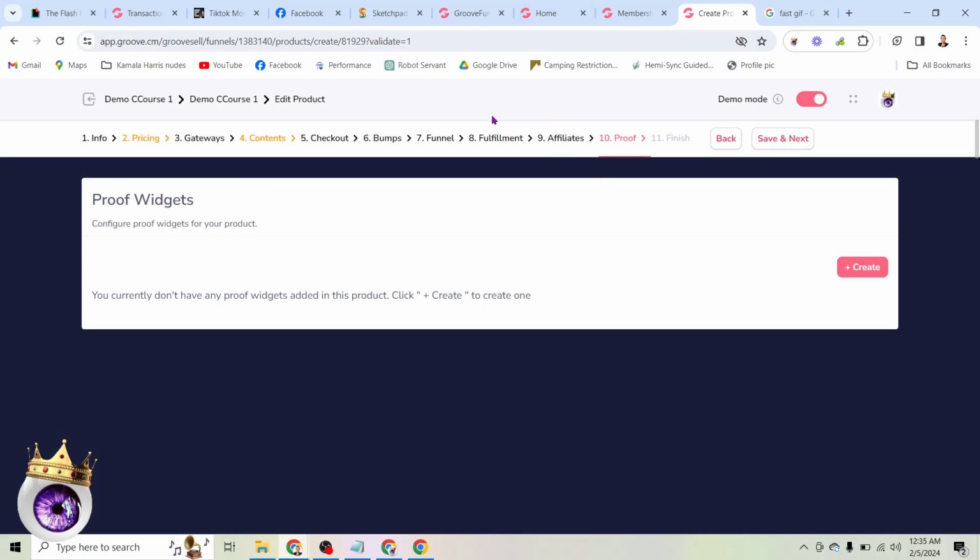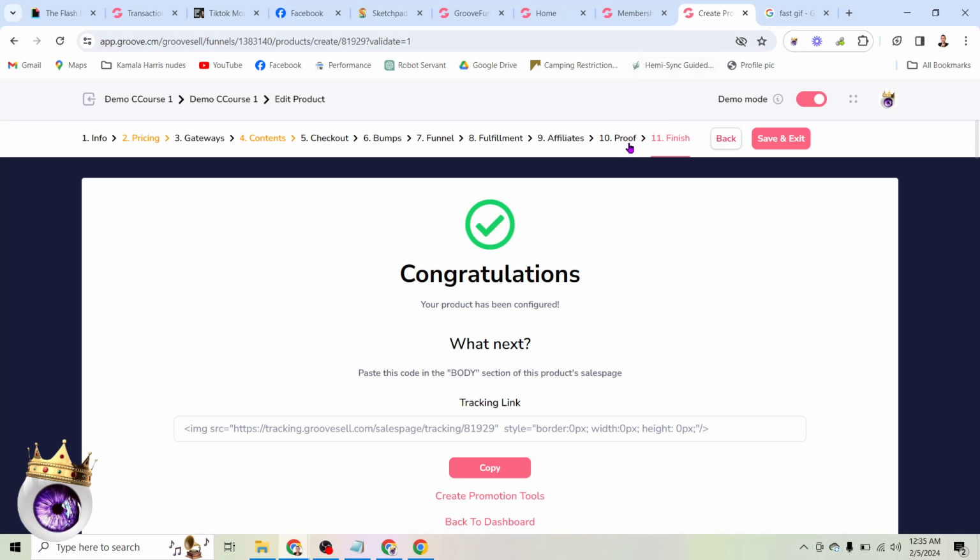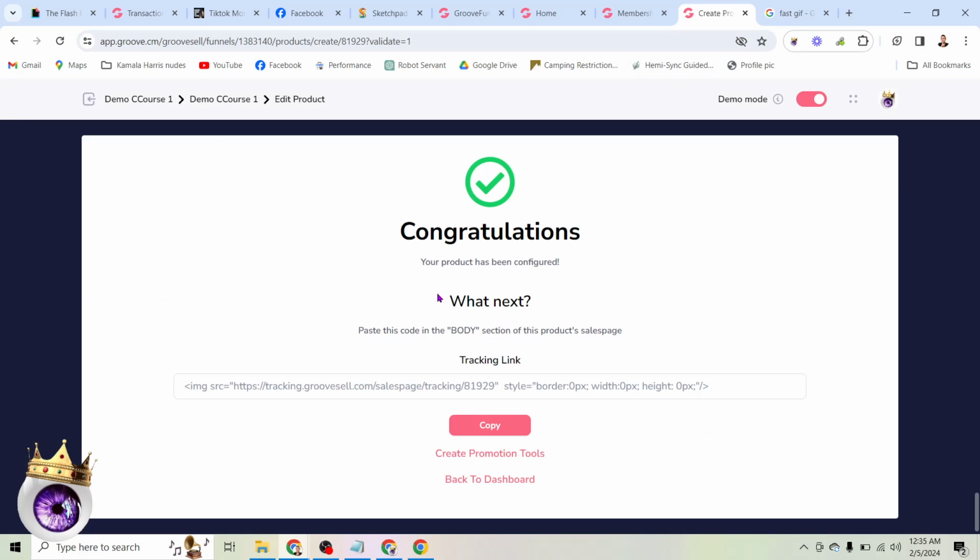Save and next. So proof widgets, this is after people have bought your product. You can actually put a little widget that pops up and says, hey, so-and-so bought this product, John just bought this, Mary just bought this product, whatever it is. Again, kind of outside of the scope of what I'm showing you here, so I'll just leave it alone, save and next. Finished. Congratulations. What's next?